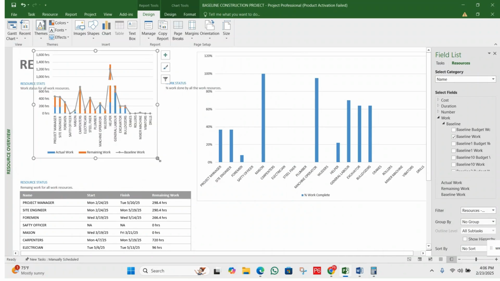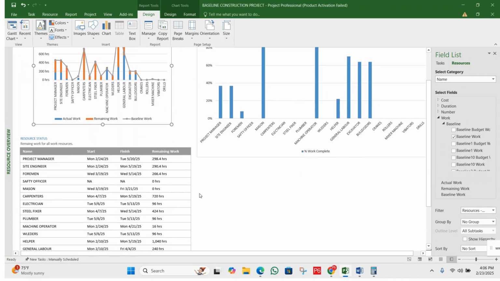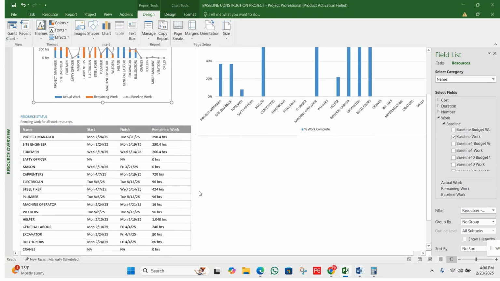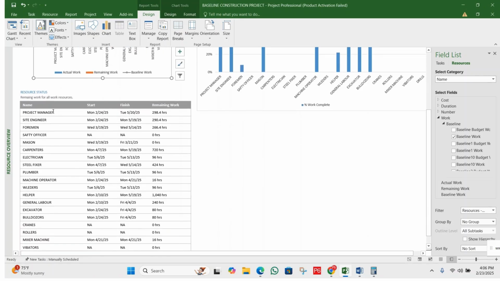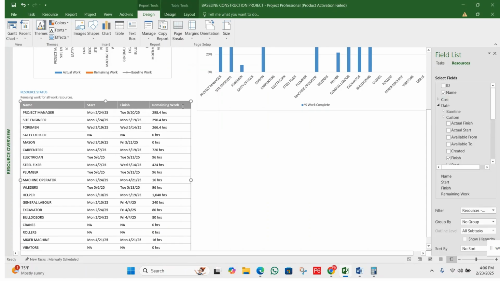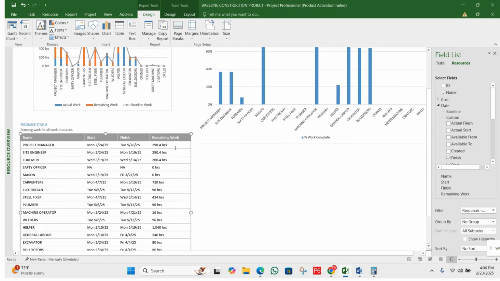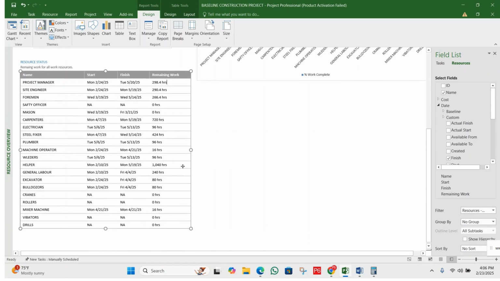Let me adjust again. In the left side bottom, you can see we have the resources status. The resources status report has the start date and finish date. Then we have the remaining work here. For the project manager, you can see we have 298.4 hours remaining. Then the site engineer, we have 290.4 hours remaining. So you can also take the overview of all these reports.